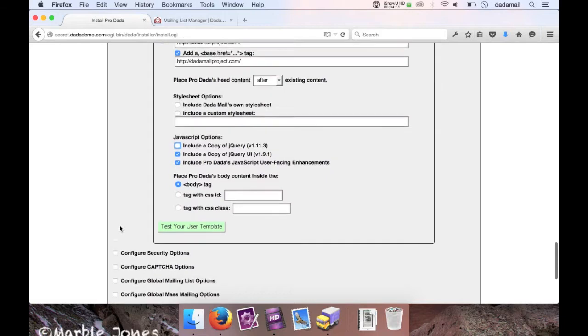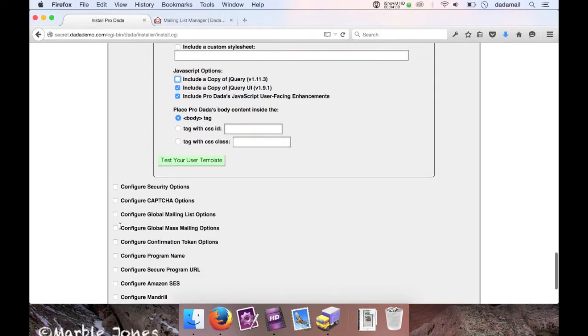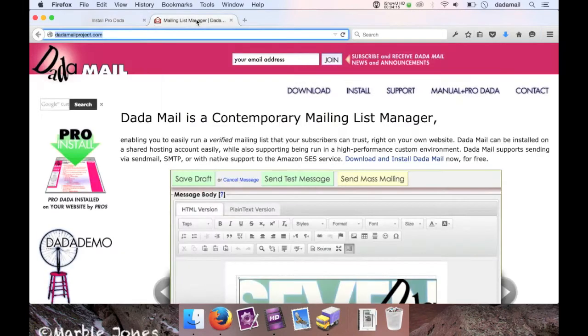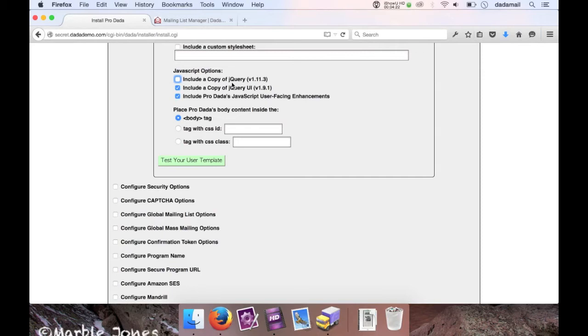Okay, so here's the most important thing. There's three more options you can do, and they're all about where Dada Mail places its own content. So you have three options. The first is the body, which means it takes everything. So this entire page, I'm going to go back to the Dada Mail website, this whole thing gets replaced by Dada Mail's own content. Got it. The other options are to specify only a part of your web page where the content goes. And you can either do this by a CSS tag, or CSS ID, or a CSS class.